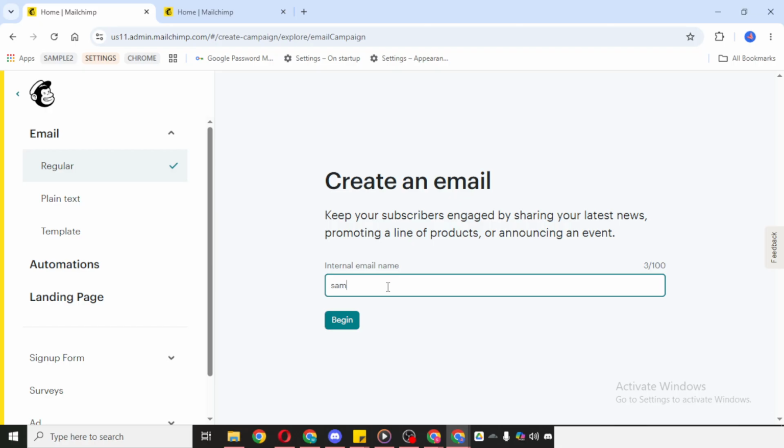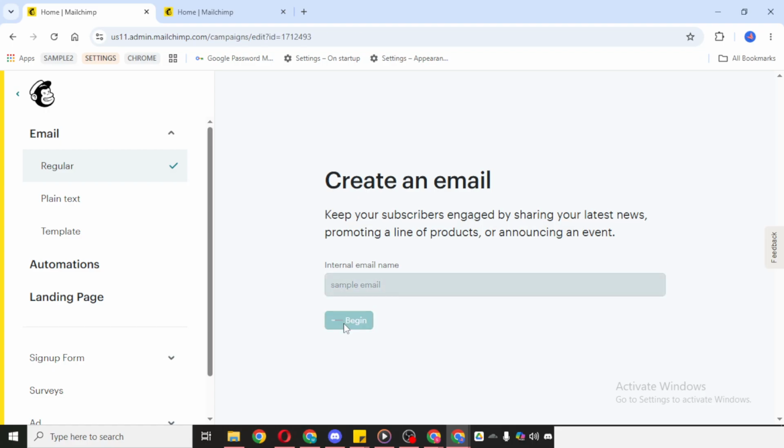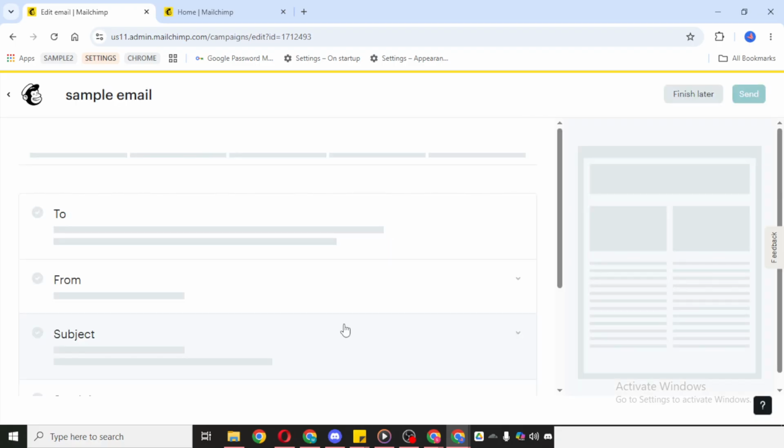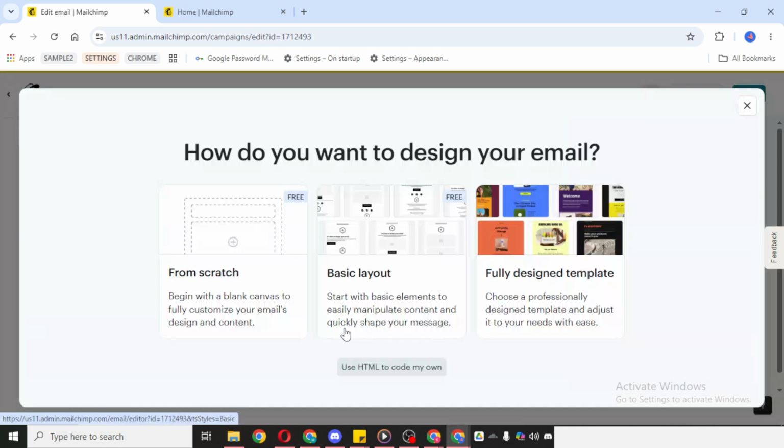Next, enter your campaign name. This name is mainly for your own organization, so choose something clear and easy to recognize later. For example, you might name it based on the purpose of the email, the audience, or the date. Giving your campaign a useful name can save time when you're managing multiple emails in the future. After that, click Begin.